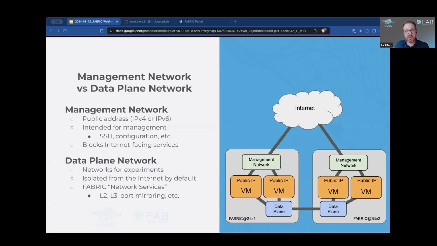When you create a VM on Fabric, you get the management network, and you have a VM connected to the management network, and there's an interface inside your virtual machine connected to the management network. And using this interface, you can access the public internet from your virtual machine. Now this management network has a public IP address, either IPv4 or IPv6.